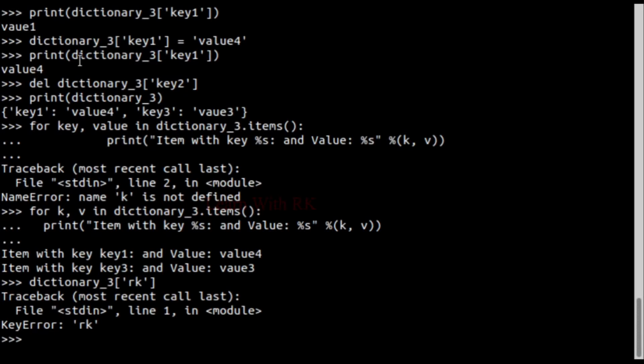Let's see what will happen if I access a key that is not present in the dictionary. As expected, Python raised a KeyError exception because it is not able to find the key in the dictionary. But you cannot always be sure whether a specific key is present inside the dictionary or not. How can I access the key and its value without raising an error? For that, you have to use the get function that is present in the dictionary class.